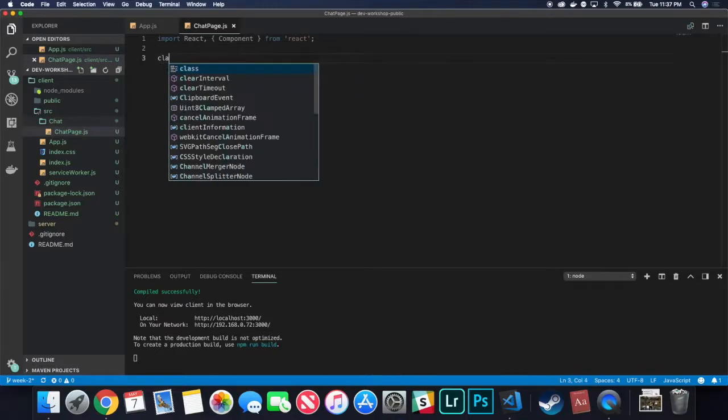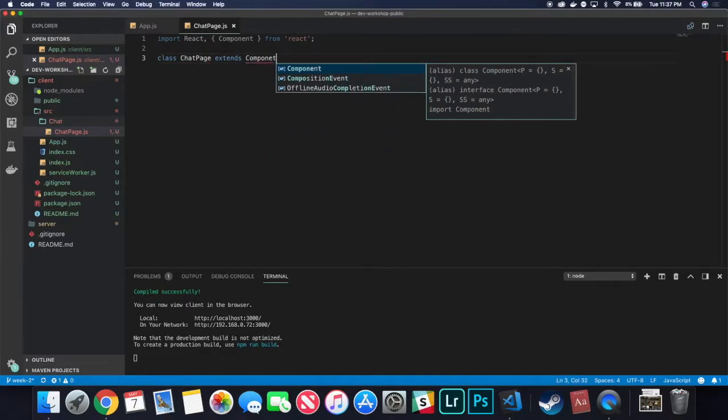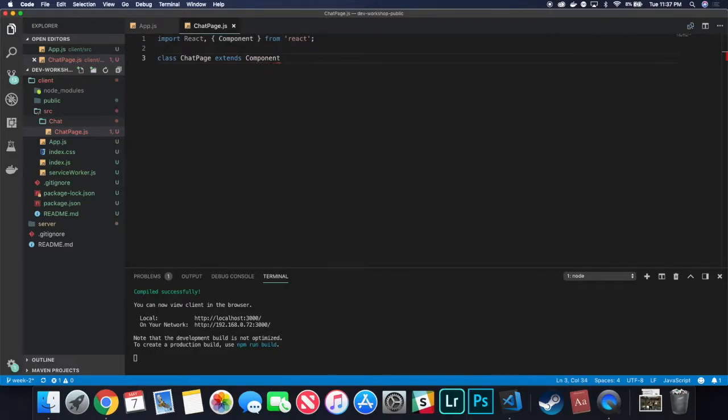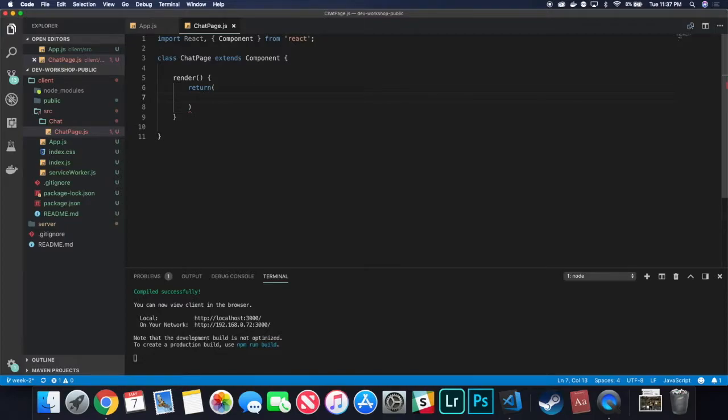Now I'm going to define a class called ChatPage, which extends Component. And this line of code, you should get used to, just because as and when we write more components, we will be writing a lot of these kinds of lines. And for now, we can just have a render method inside ChatPage. And inside the render method, we need a return statement, which will return some kind of JSX, the thing that we want to display on the page. So let me just return a div, and inside the div, I'm just going to say chat page.